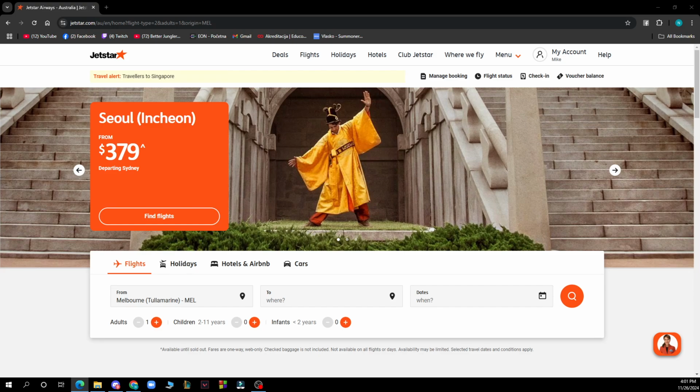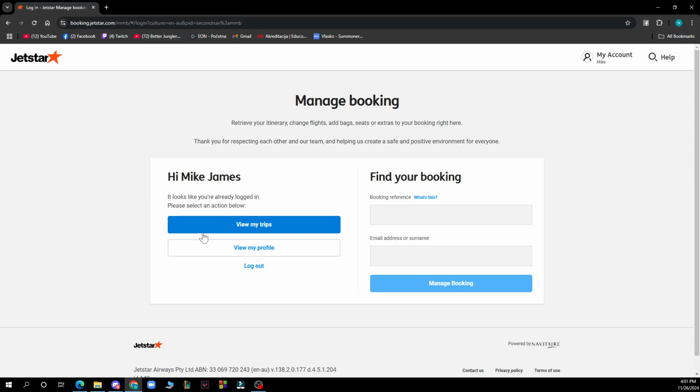So first of all, go and click on manage booking, which is of course here, and then enter your booking reference and a last name. After that, select the option to change your flight. Choose a new flight you want from the available options. Follow the prompts to confirm the changes and pay an applicable fee that you'll have to of course go and pay.